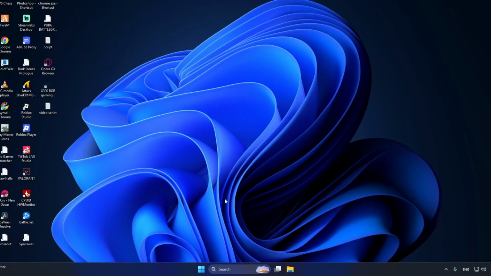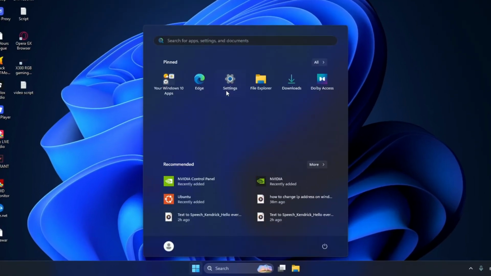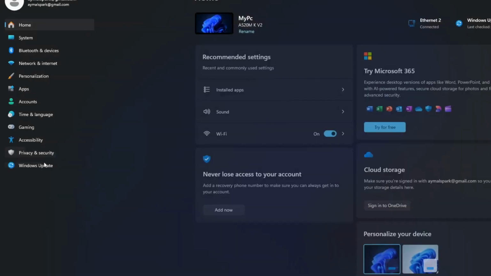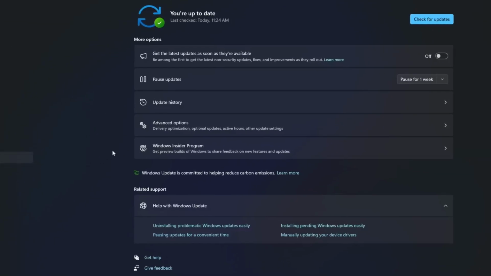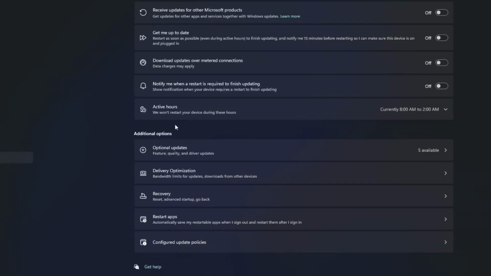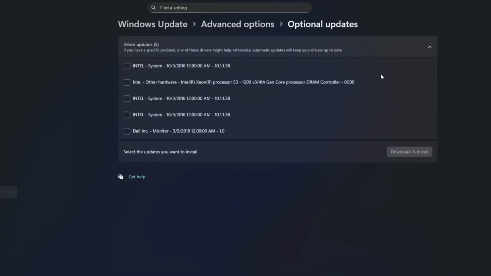First, click on the Start button and open Settings. In the Settings window, choose Windows Update. Then click on Advanced Options. Scroll down and select Optional Updates. If there are driver updates available, you will see them here. Check the drivers you want to update and then click Download and Install. Windows will take care of the installation, and you may need to restart your computer when it is done.